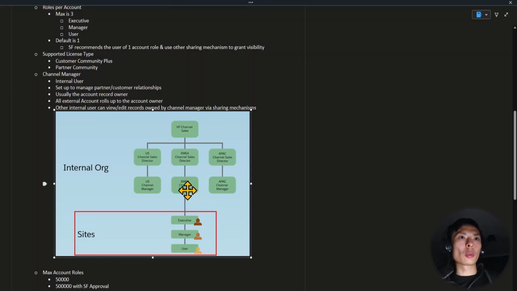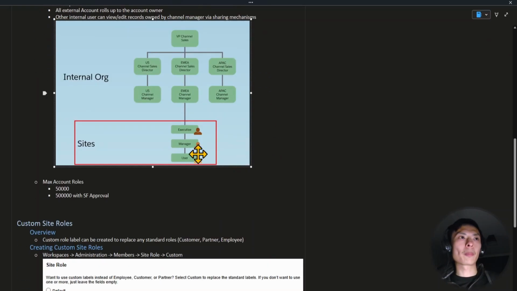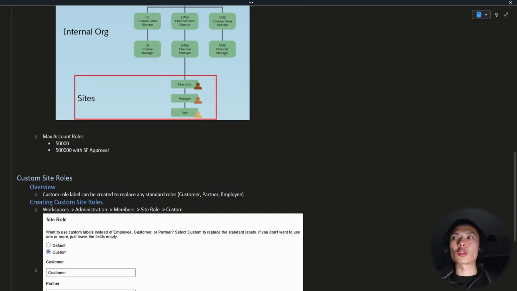One thing to be mindful of is other internal users can potentially edit or view records owned by the channel manager, depending on what sharing mechanisms have been configured. Maximum account roles is 50,000. You can increase it to 500,000 by contacting Salesforce.